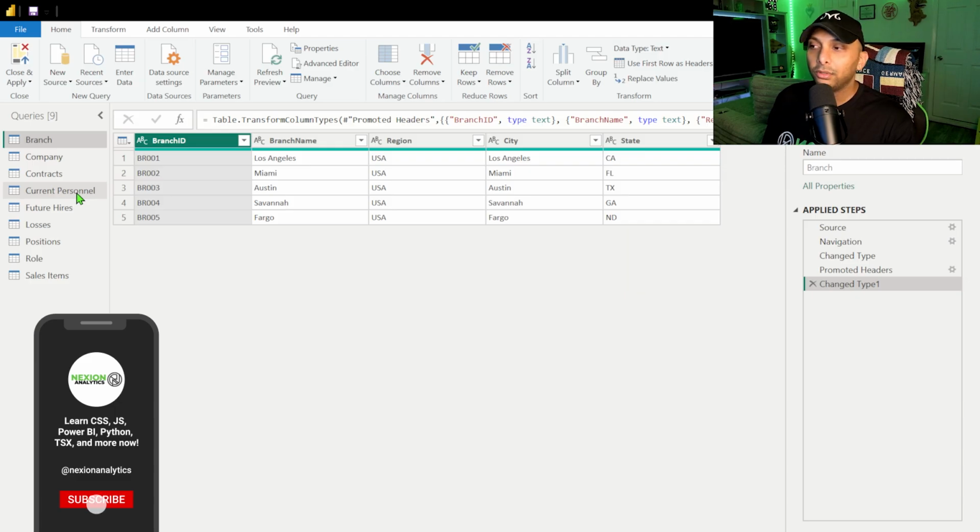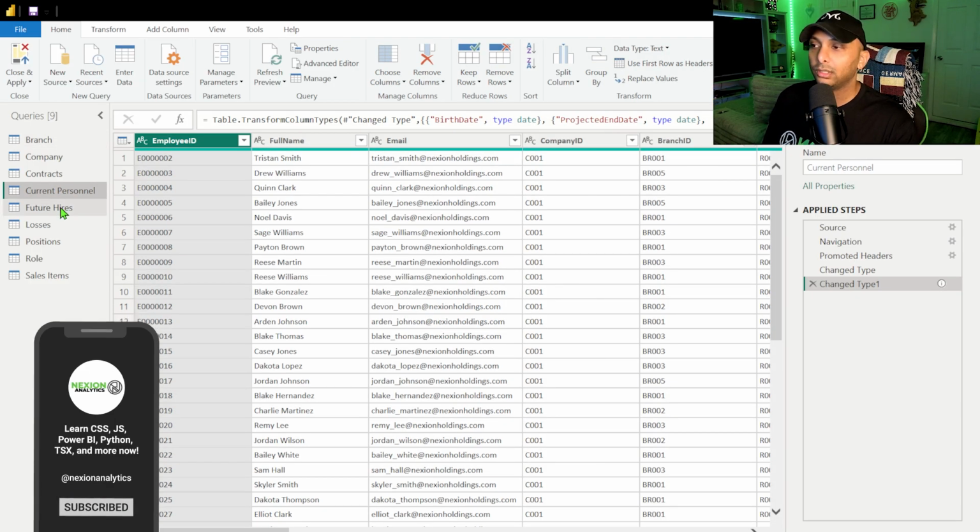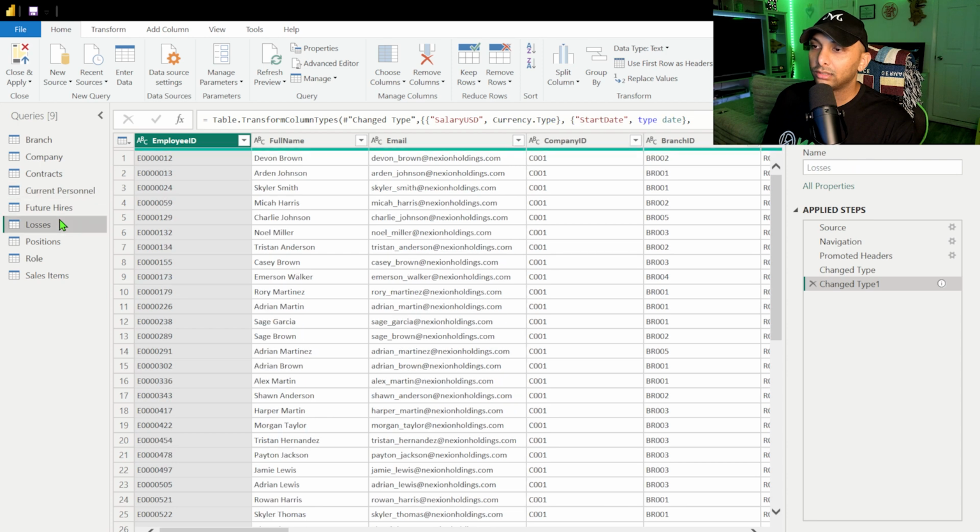Now you probably noticed something already, which is the current personnel, and we mentioned it earlier as well. Current personnel and losses are the same exact table construct. And this allows us to simulate, what if the current personnel didn't even have that data? What would we do? Where would we get it from? And that would be the losses table.